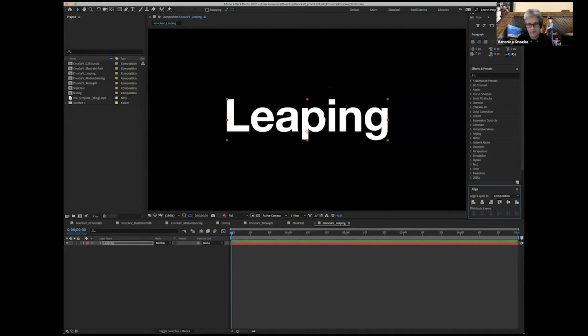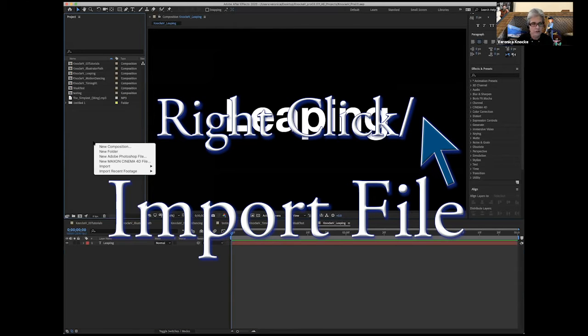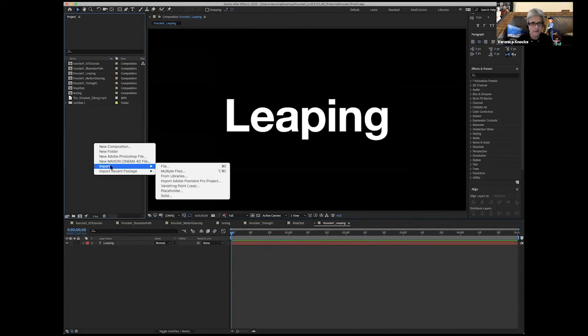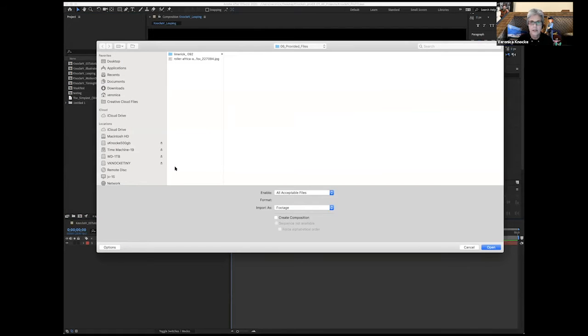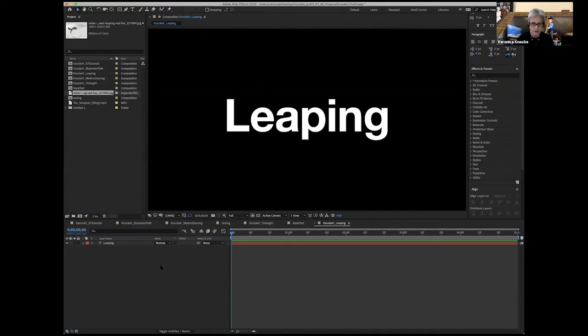So it's saved. So all we have here is text. It's just text. It's one layer, nothing in there other than that. But now we want to get that picture of the fox. So I'm going to import a file, and I'm going to import the picture of the fox. Okay, so you've got your text. You've got your image that we had downloaded from Canvas, and we've got it all in our leaping composition.